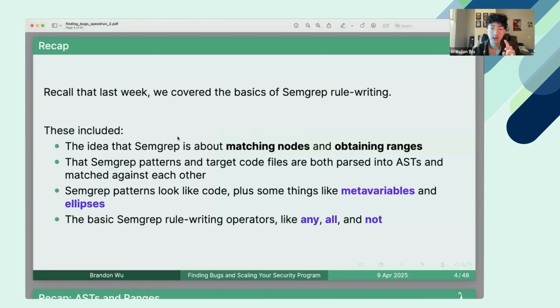So, recap. Last week we talked about rule writing. The thing I wanted to remind you about is that Semgrep is about matching nodes and obtaining ranges. I'll show you a picture about that in a second, but the idea is that we are parsing code to ASTs, the abstract syntax tree, the tree representing the program, and obtaining the ranges of those nodes. Remember also that Semgrep patterns and target code files are both parsed into ASTs and then matched against each other.